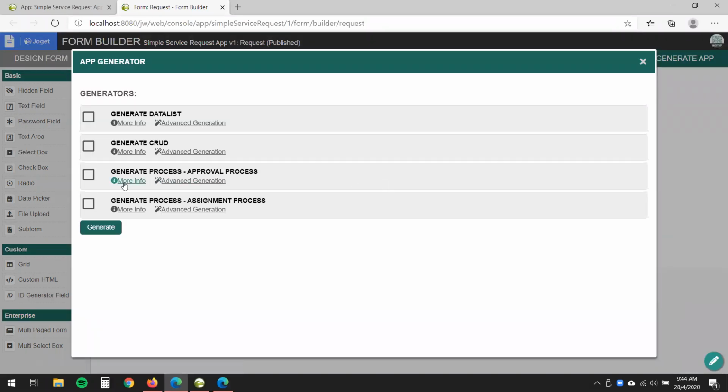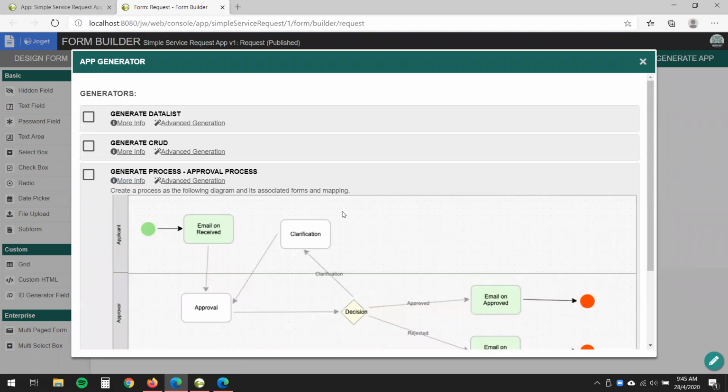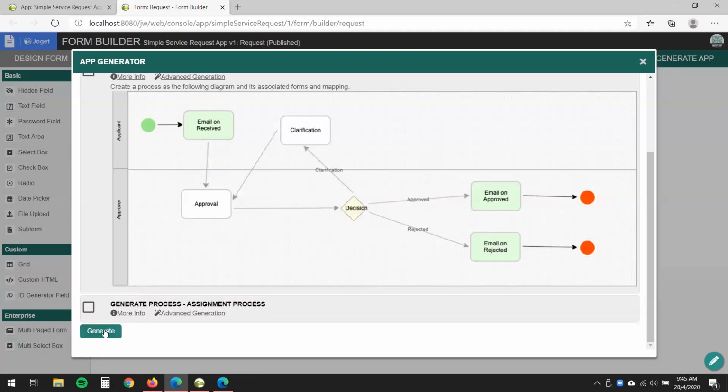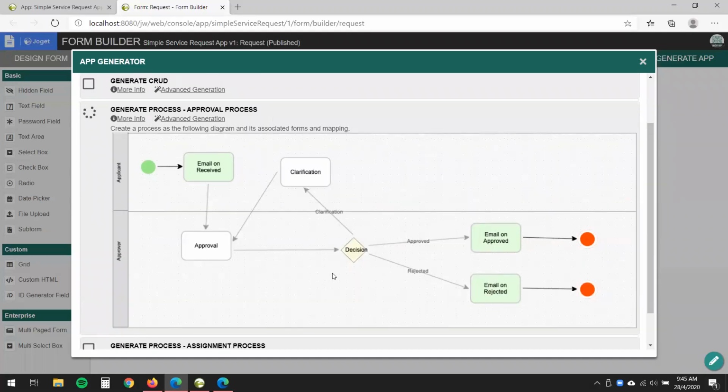All right, and on the surface, it doesn't seem like there's any difference, but actually the plugin is already in play here. So if we click on more info, this is the process that we can expect to be generated later on for our service request app. So let's check this option and click on generate. And it's going to take a while. Joget is doing its work, all of it, from generating your processes.